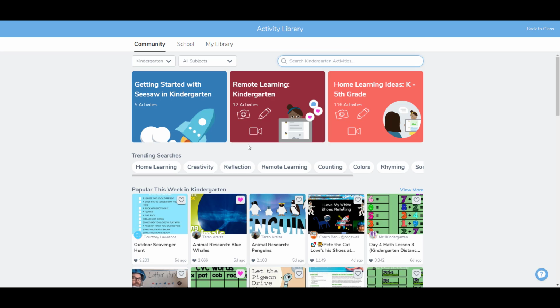There's actually two different places that you can find activities. The first one is Community. The second one is the school. So those are teachers in our school that have created and shared activities. And then any activities that you find and you like, or activities that you create on your own, will be found in My Library.